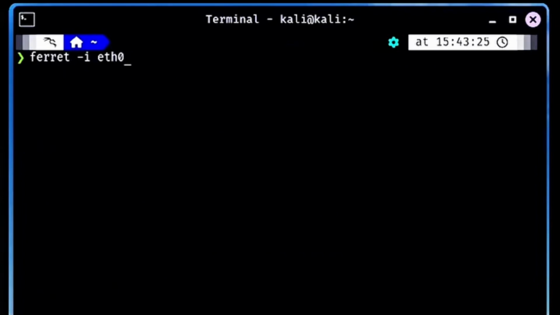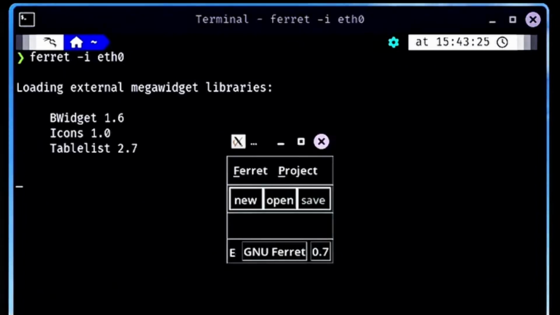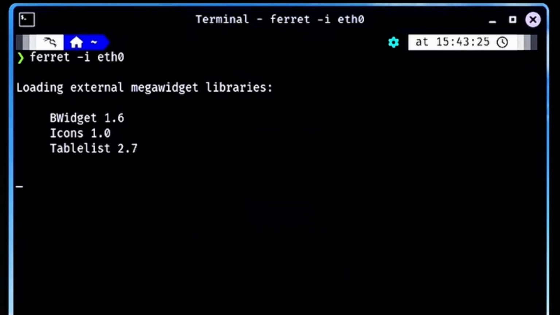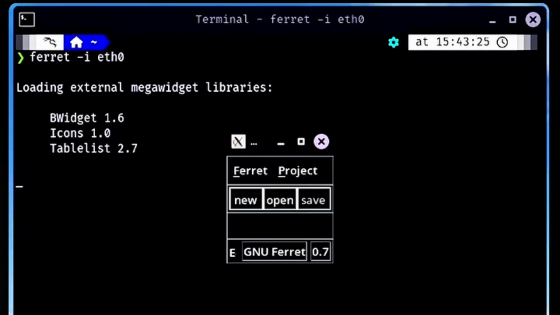Ferret, a network data sniffing tool designed to capture and analyze packets on a network. It provides insights into network traffic patterns, allowing users to identify potential security vulnerabilities and monitor network activity.